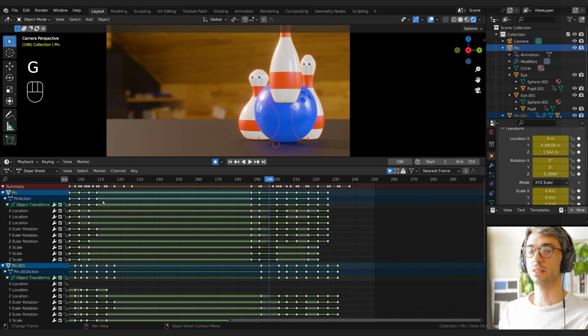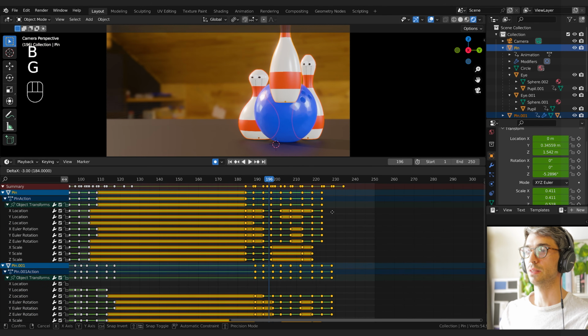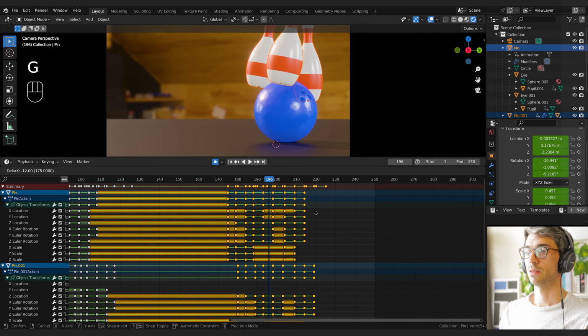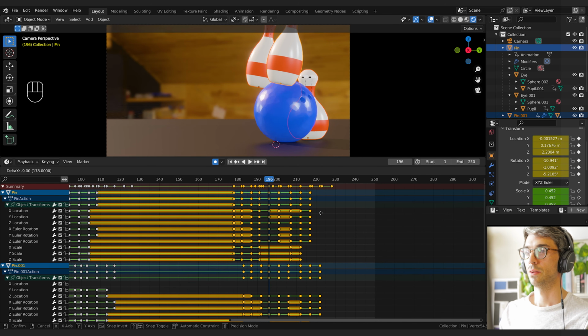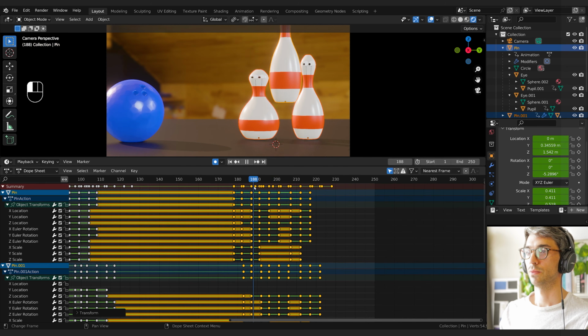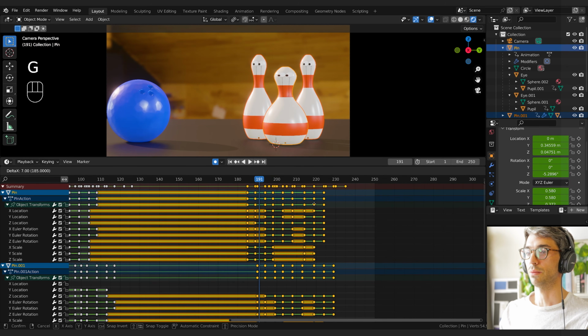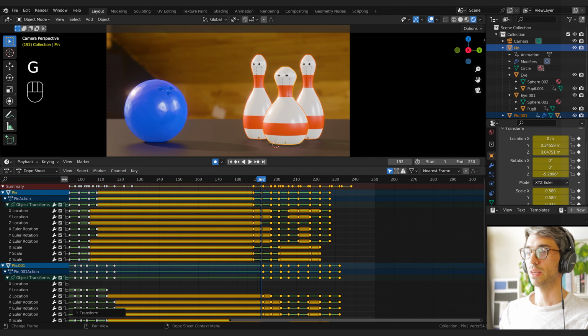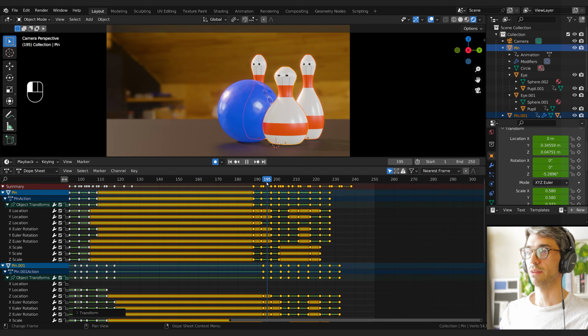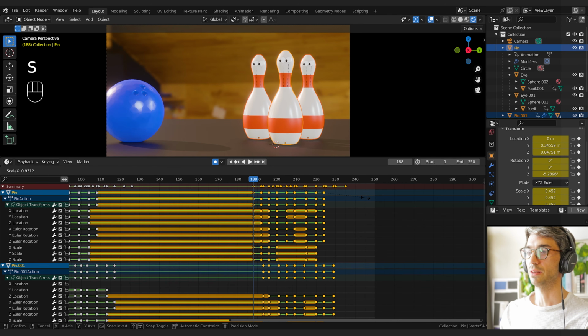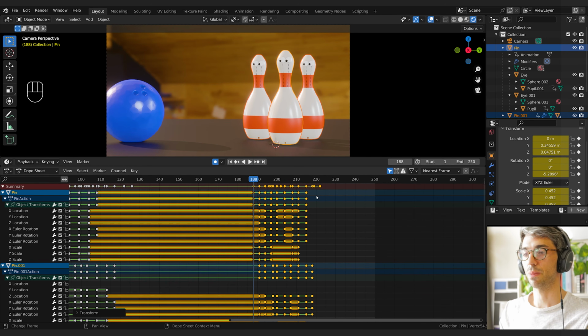So I've shift selected each pin, and then if I hit B to box select, I'll get all these keys here. You can see I can. Yeah, we need to adjust this so the speed when this guy takes off can't do any reaction until after. So I need to speed this all up. So I'm going to scale with those keys selected. That will tighten them all up so they happen quicker.